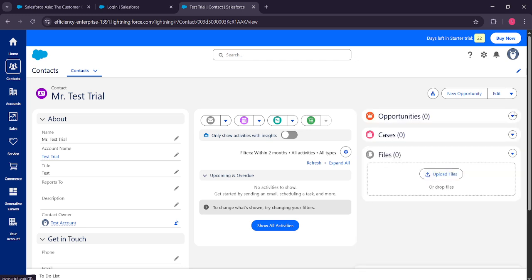And there you have it. Sending an email using Salesforce is a straightforward process once you know your way around. Hopefully this tutorial was helpful in guiding you through the steps needed to efficiently communicate with your contacts via Salesforce.